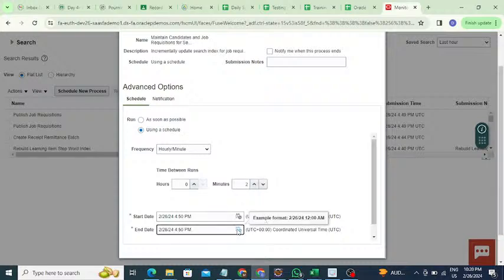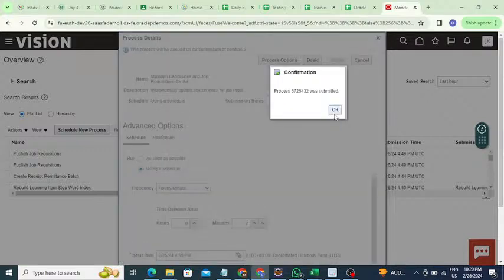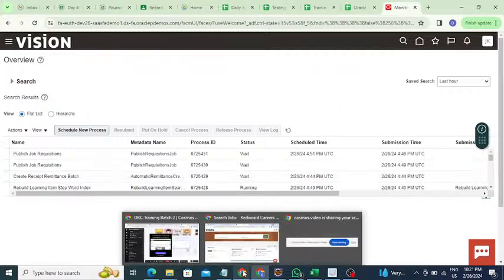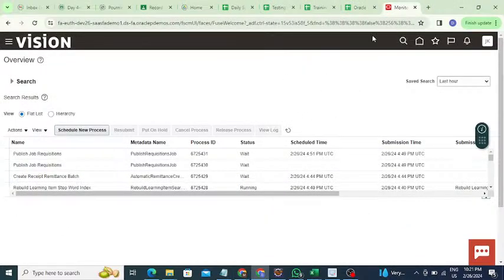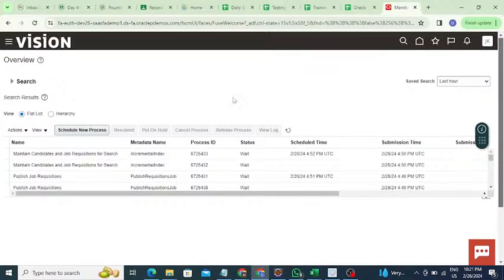You can select the end date whichever you want. Just click on submit. Okay, I hope you got your answer, Purnima. Yes, yes. Okay, so this is the way we set up schedulers, because since this is the demo instance, we don't have the scheduler running.